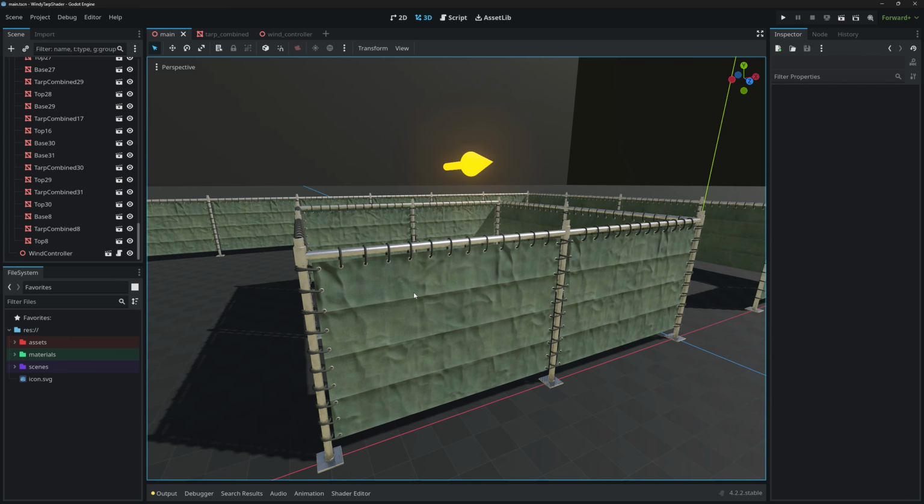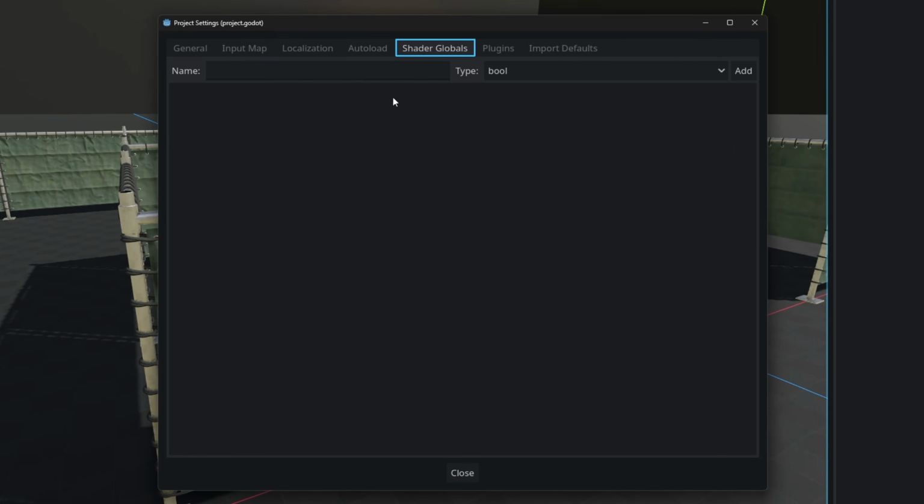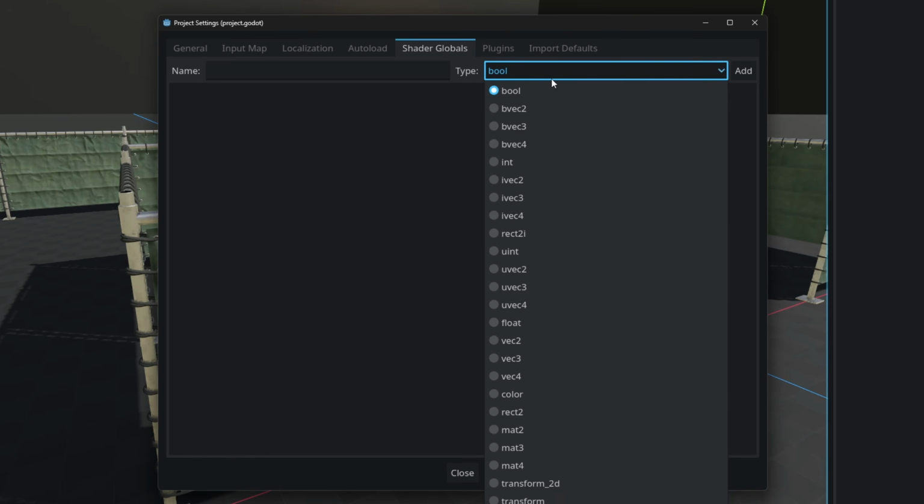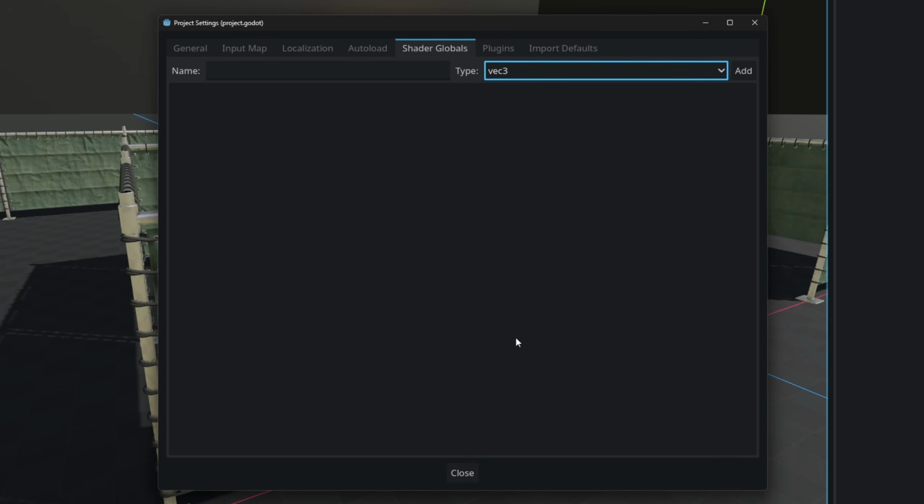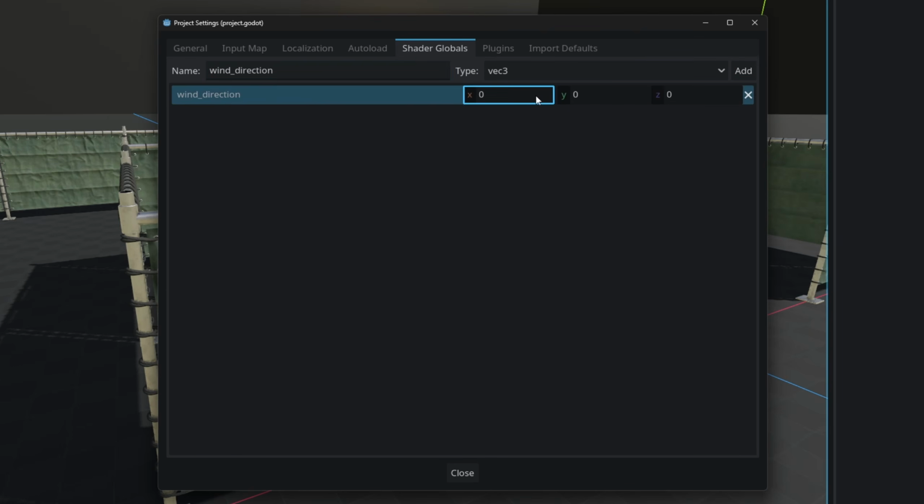So let's get started. The first thing I want is some shader globals. So let's go up to project settings. Under shader globals, we're going to add some new globals. The first one is going to be a vector 3, and I'm going to call it wind direction. I'm going to set it to 1 in the X axis.